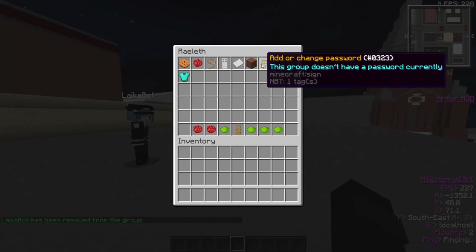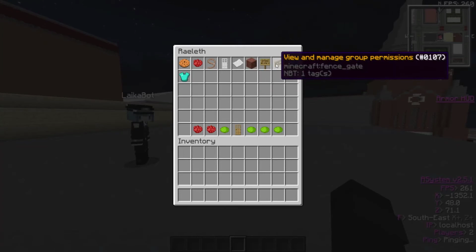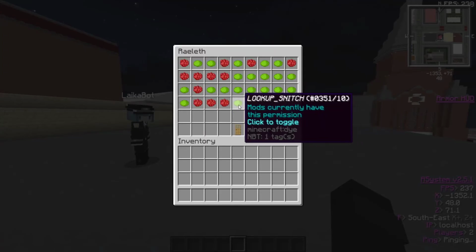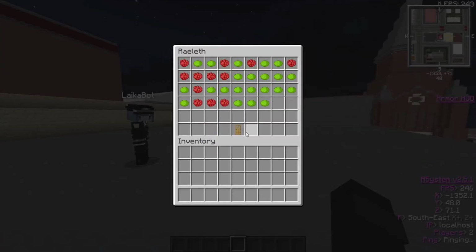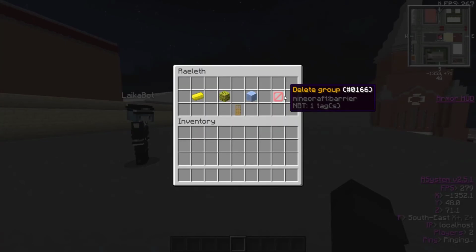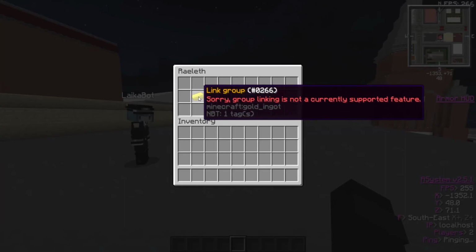You can add a password to the group. There's some self-explanatory prompts in there. You can set the group as a default group, which is helpful for things such as Citadel and Jukular. You can also modify the group permissions. However, this is mostly just for advanced users who know what they're doing. You can also look at some of the owner functions, like deleting, transferring, and merging a group. Linking doesn't really exist yet.